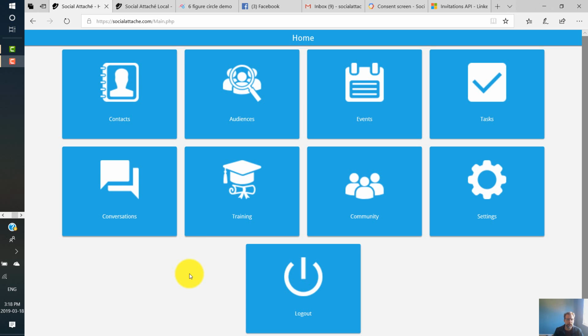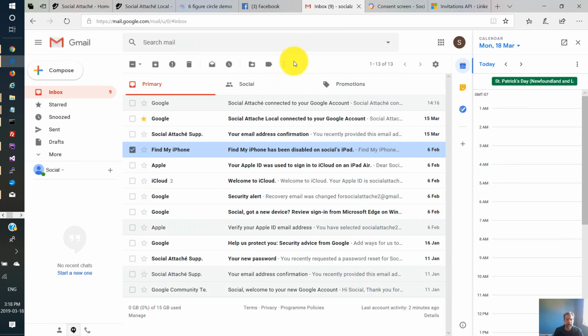I took a bit of a pause here to allow Social Attaché to synchronize again. Let's go over to our Google account. This is the Google test account that I'm using. We can see that the first message that I marked as read is now marked read inside Google, and the one that I flagged is now marked with a yellow star inside Google. Now I'm going to mark these two messages as flagged, and we'll see if that comes back into Social Attaché. So we're going to take another pause here.